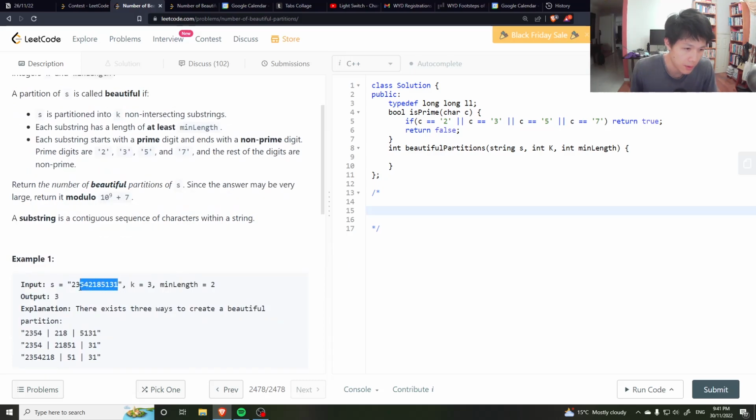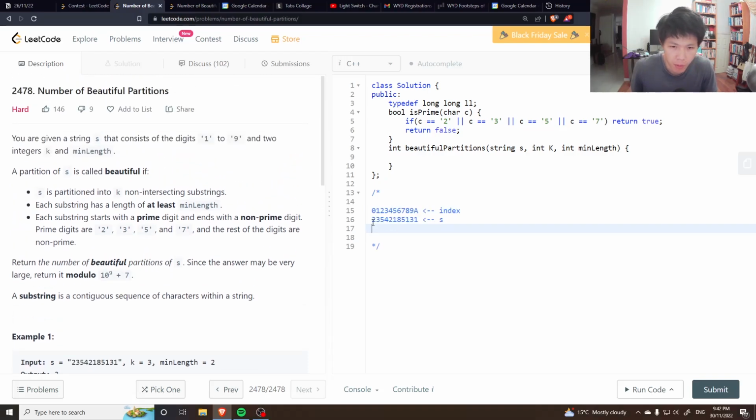So let's look at this one for example. One good starting point is to figure out where exactly are the primes that follow a non-prime. The 3 here is a prime, but it doesn't follow a non-prime, so that doesn't count. 5 is a prime, doesn't follow a non-prime. 2 is the first prime here that follows a non-prime. So 4 is the non-prime, 2 is the prime.